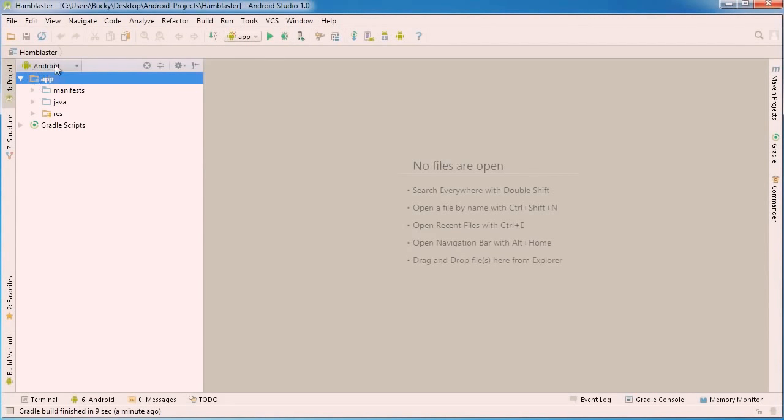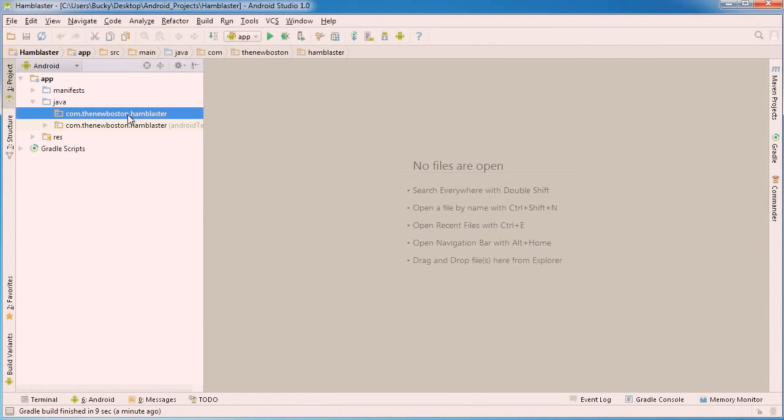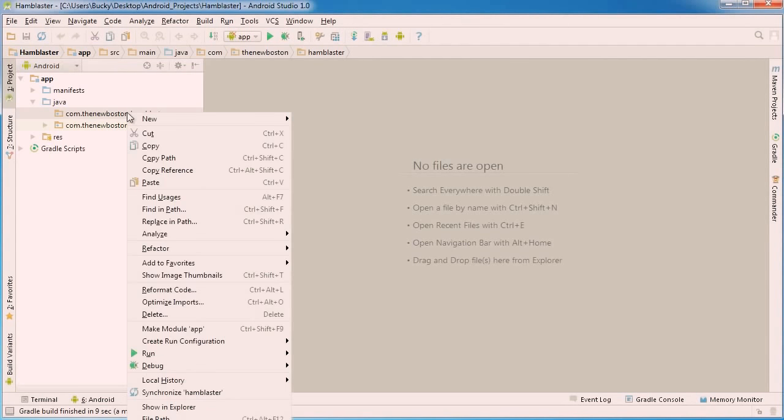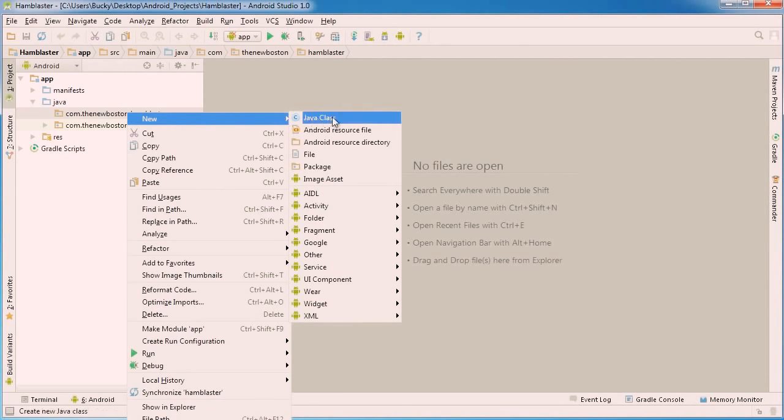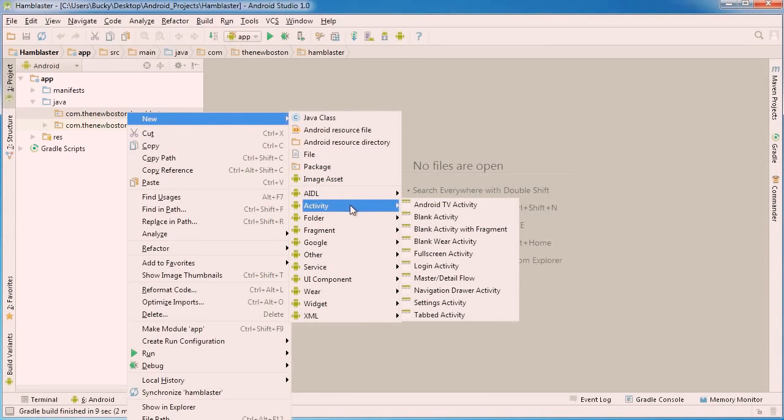So make sure you're in Android view. You can actually look at project view if you want, but I'm going to be in Android view. And in your app, expand that and go to Java. Expand that as well. Now remember, this is where we're going to be building that activity. If you remember from last time, this is actually where that file was. So now if you right click it and select new, scroll down to activity and we'll just choose blank activity.